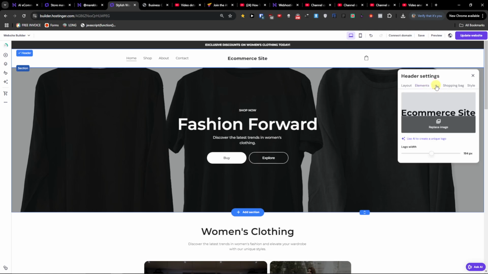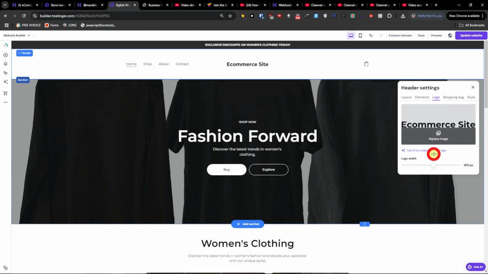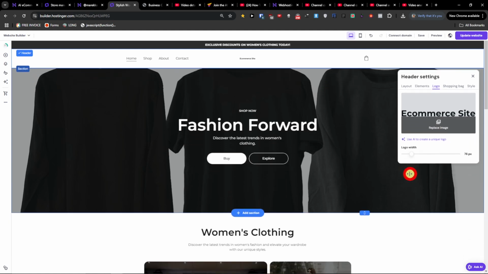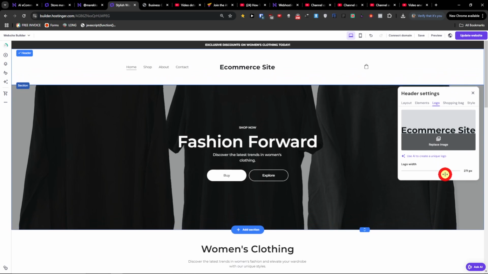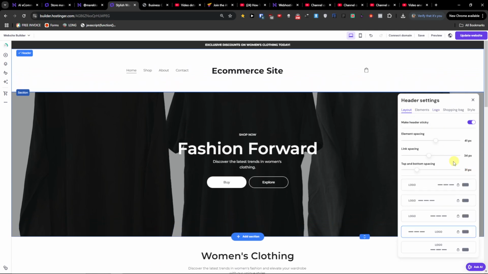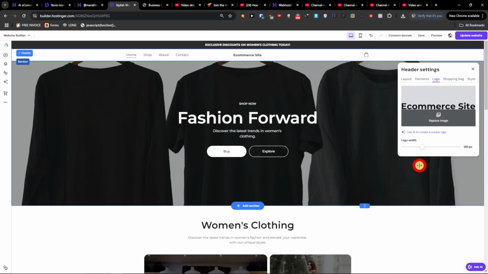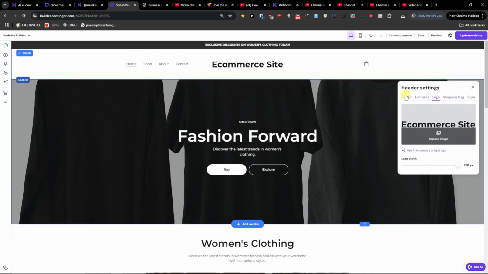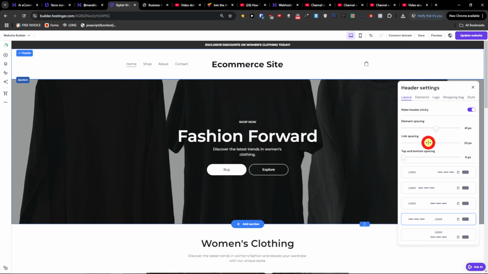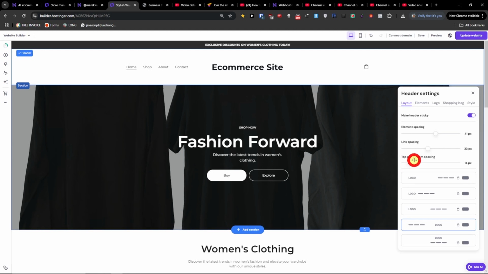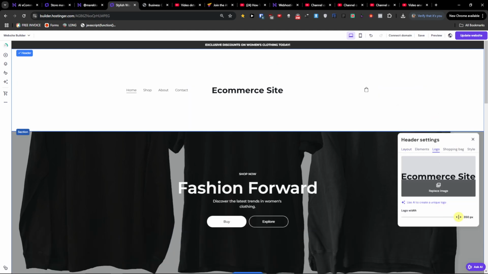Then you're going to have the logo, where you can replace the image and make it bigger or smaller. You see right here, I can make it bigger and now I'll just change the layout. See? So you can increase the size of the logo and then change the layout a little bit. And that's pretty much how it works.